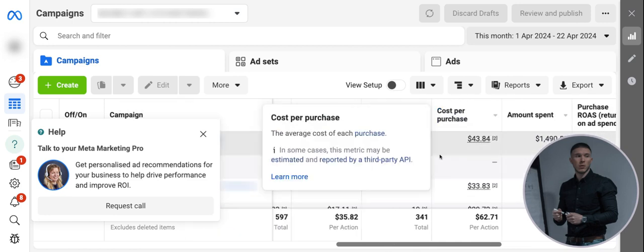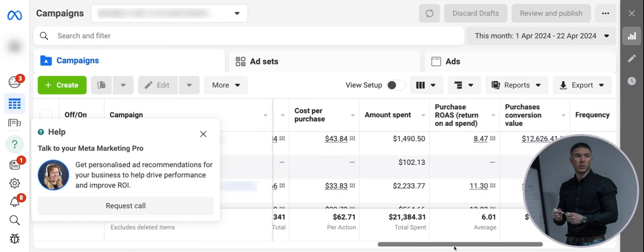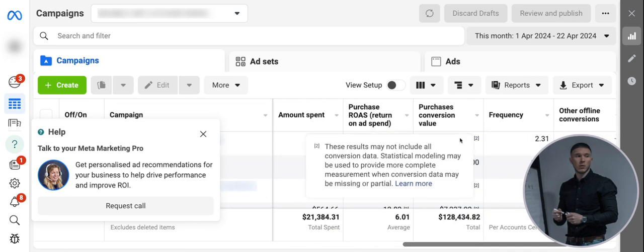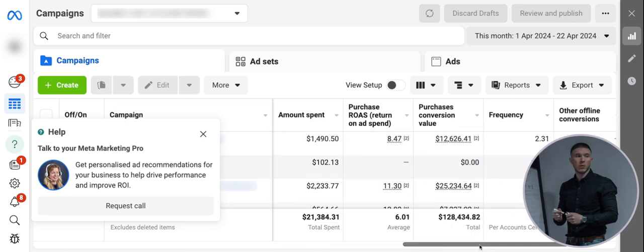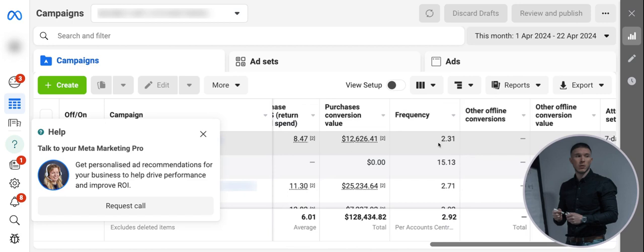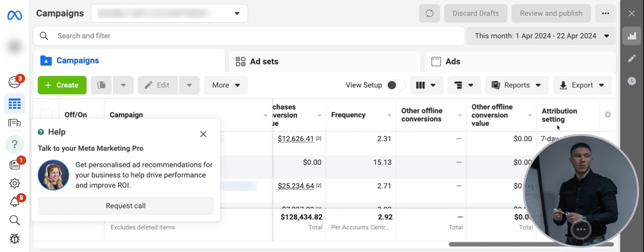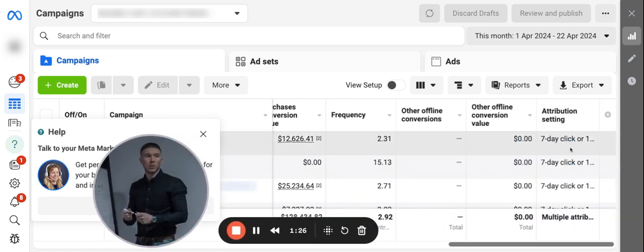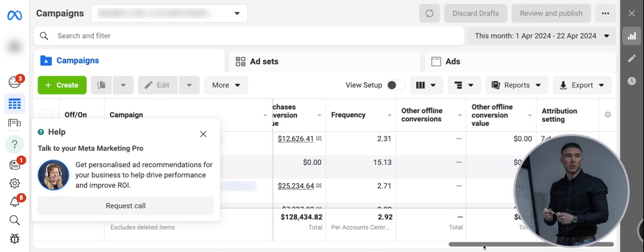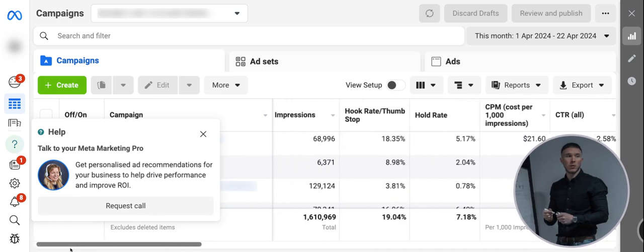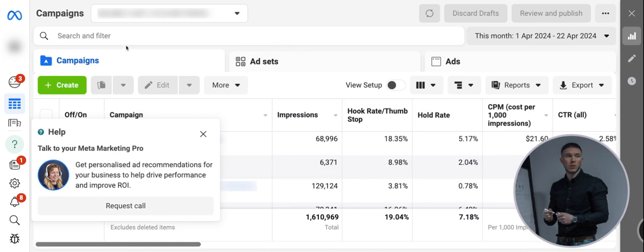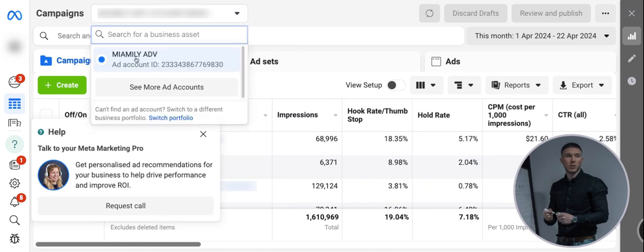These are starting to get into the hard metrics. Amount spent, return on ad spend, and purchase conversion value. We also like to add in frequency, so you know how many times your ad is being shown to this group of people. And then we have our attribution window here, just so you know what it's attributed: 7-day click, 1-day view. So that's the way we set up our columns for success, and I'm going to show you how to do the same.